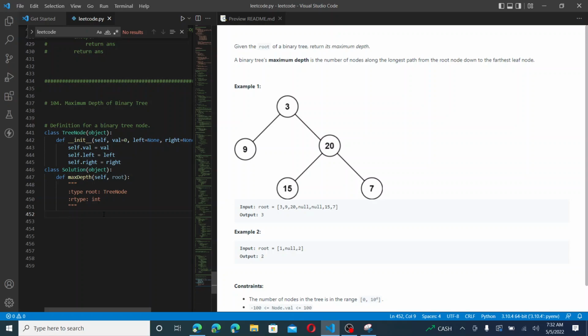I'm really going to be surprised by the runtime and the space complexity. Hopefully it's up there, but I'm not expecting it to be. So let us begin.